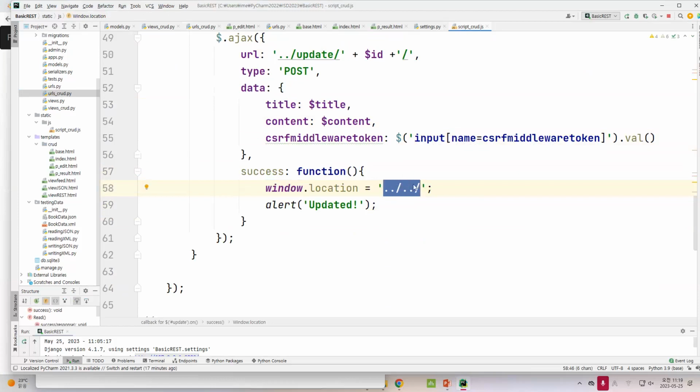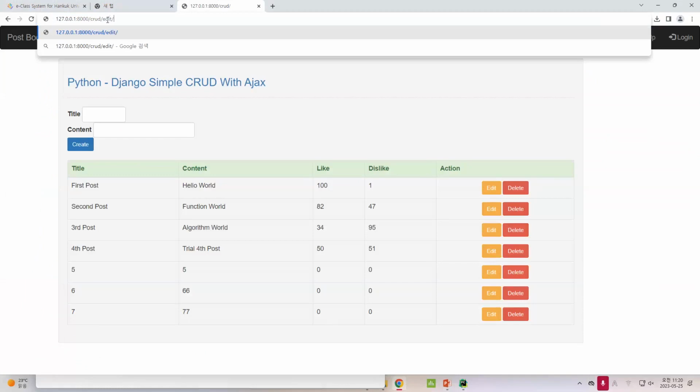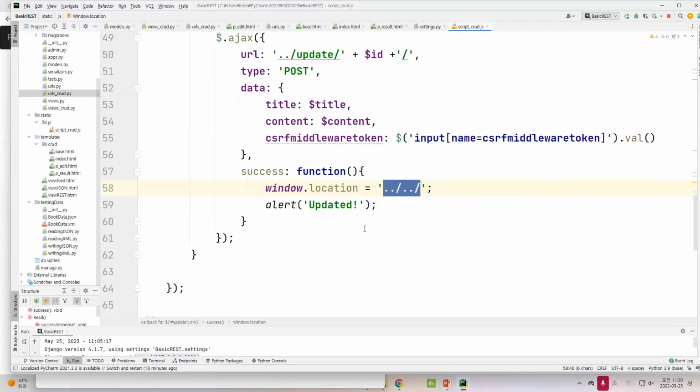This is the original link, so we will go back first and then we will go back second. And then we will print updated. If we go back two states, it means we have Crud, and then we have edit, and then we have update, something like this. Then we will return back two times. From update, we will go back to edit. From edit, we will go back to Crud. Okay, so that's about the update.